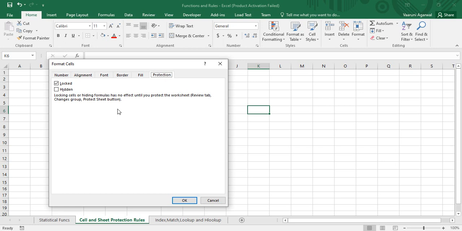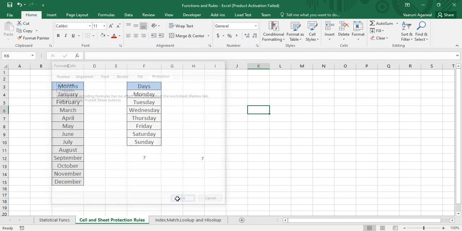Now how does this locking work? You must be wondering that we can still make any kind of manipulations to the cell. We can change their data, we can change their appearance, so how are they locked? A simple definition of this is, you can read this line: locking cells or hiding formulas has no effect until you protect the worksheet. So only when you protect the worksheet does this locking or hidden feature of the cells work. Now this K6 cell was locked by default, so what I'm going to do is uncheck it, so that means it is unlocked, and press OK.